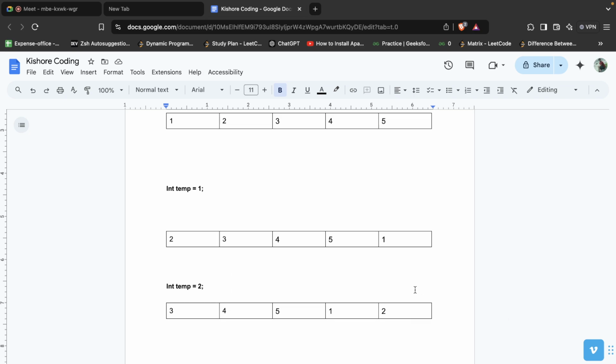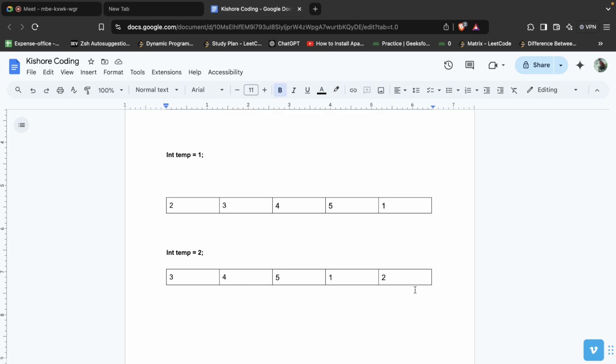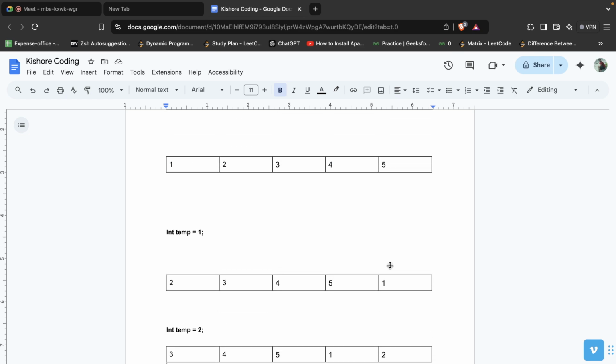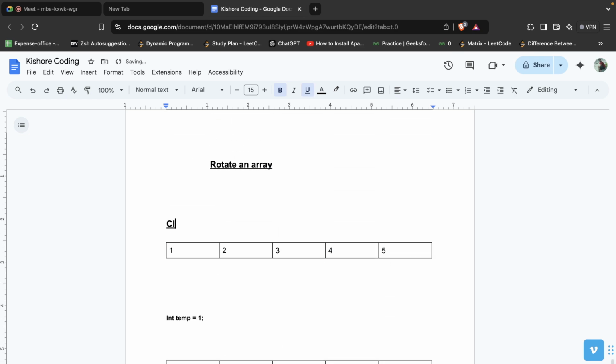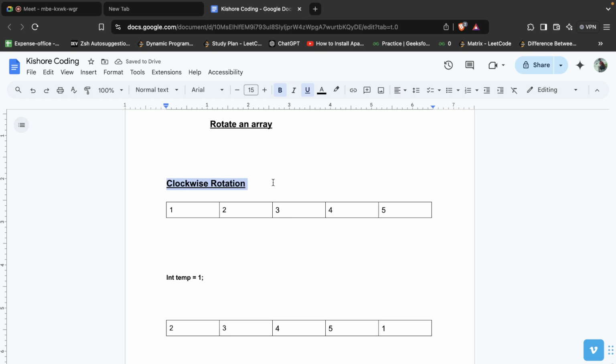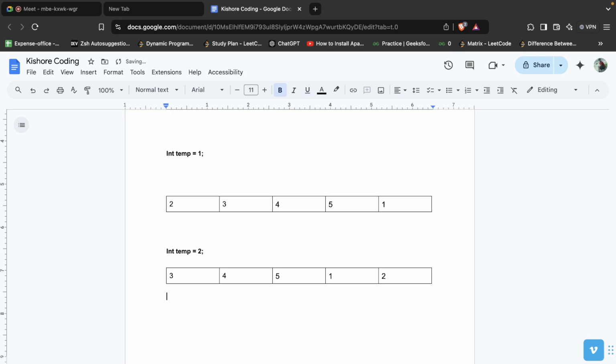Will the clockwise or anti-clockwise rotation yield a different output or the same output? It will be different output. Okay, will it be different or same?